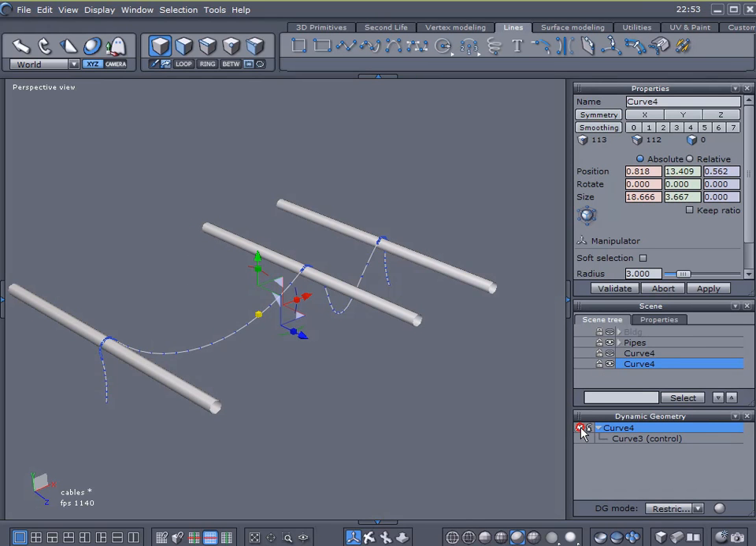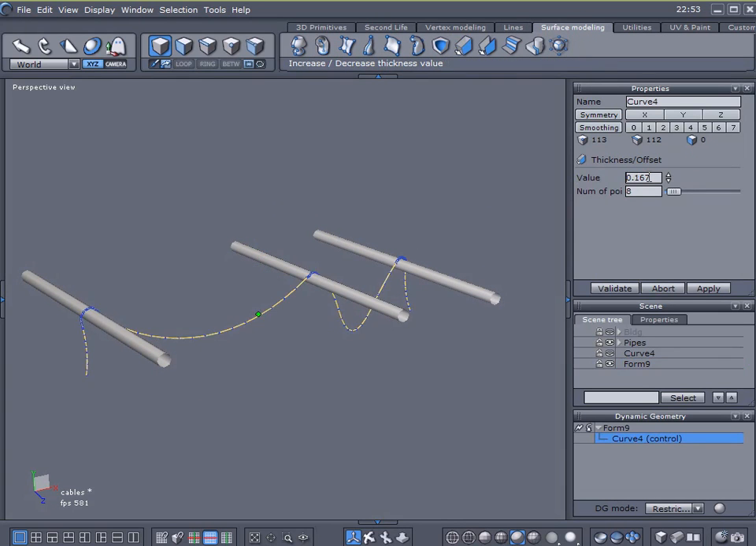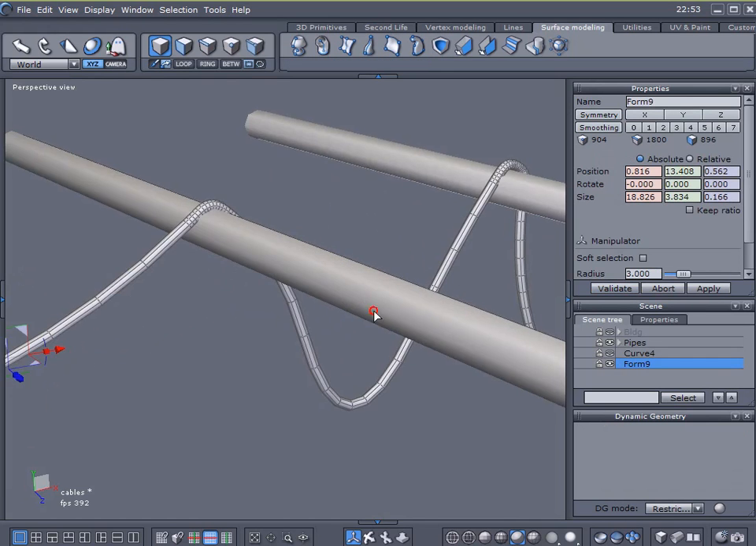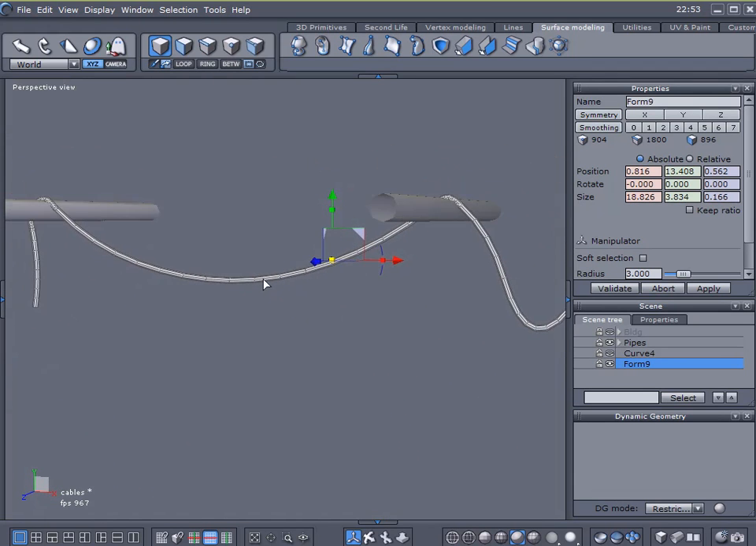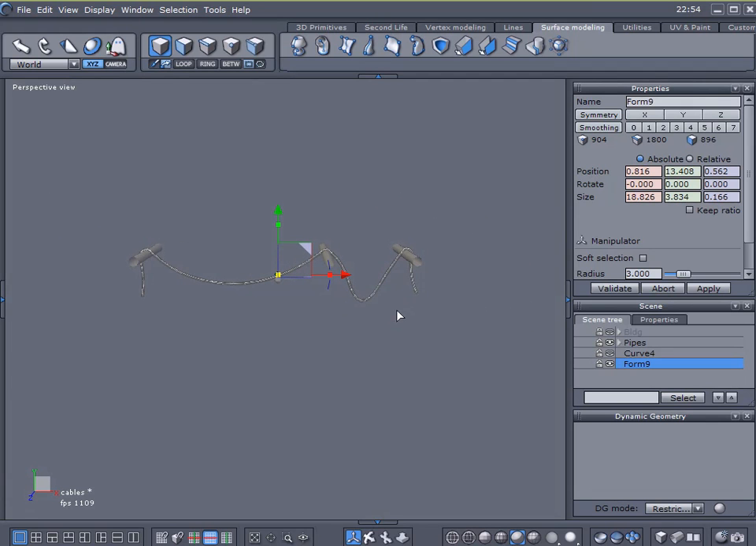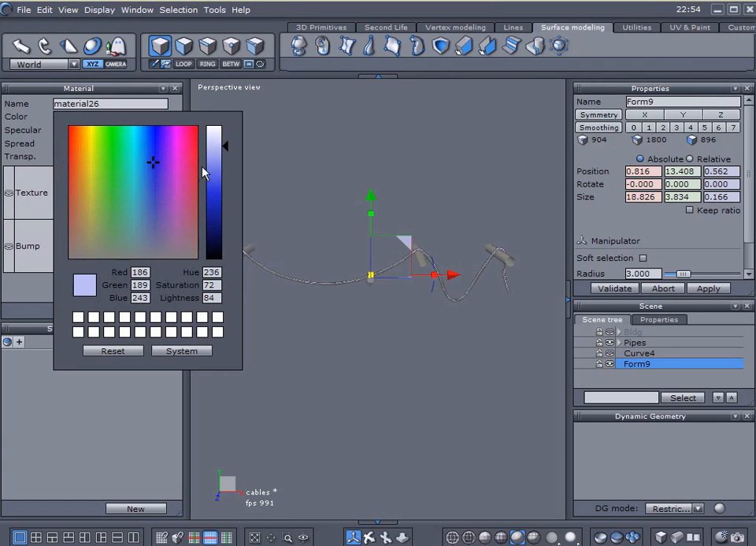I'm going to click on this little lightning bolt here, disable dynamic geometry. Come over here to surface modeling, click on thickness, and I guess that's a good number. And the number of points, 8, I'm going to leave that as it is. And let's have a look at it. And that looks darn good. The shape of it really gives the impression that it is conforming to wind and weight and gravity. So let me just create a color for that.